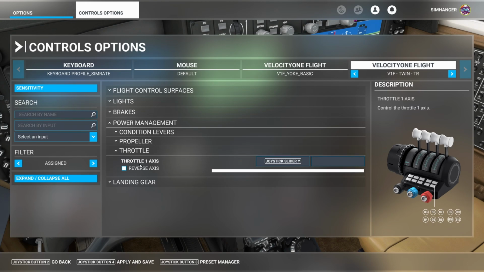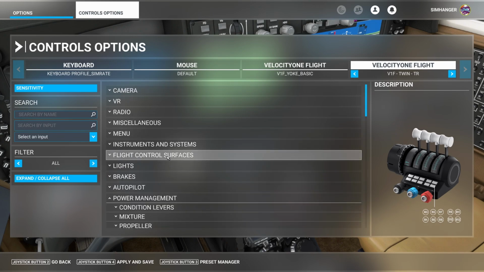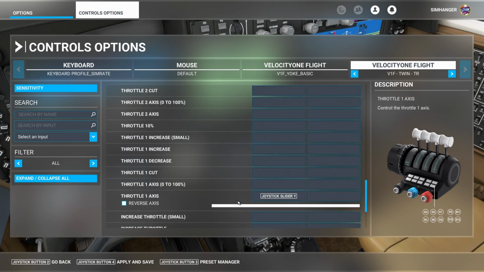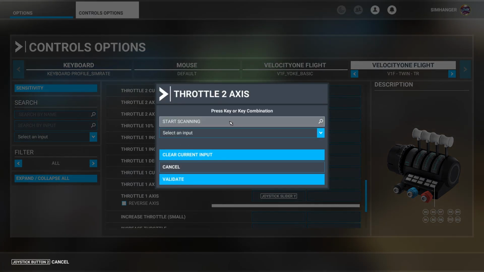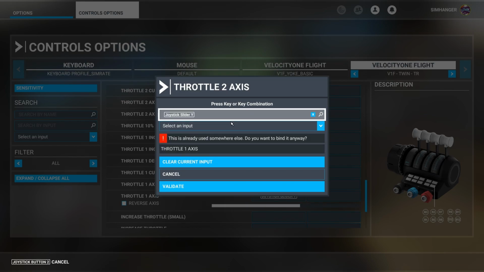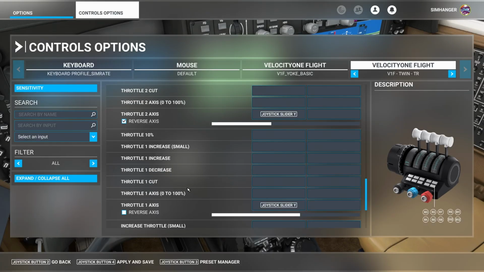Our throttle 1 axis has already been configured in the previous profile. So to configure the second axis, change the filter to all, Power Management and Throttle. There's our throttle 1 axis. We're looking for throttle 2 axis. There it is. Select that and now move the lever on the top quad, and it will register and give us a warning message that it's already assigned to throttle 1. But we know that, we're happy, validate. I must just remember to uncheck the reverse axis.